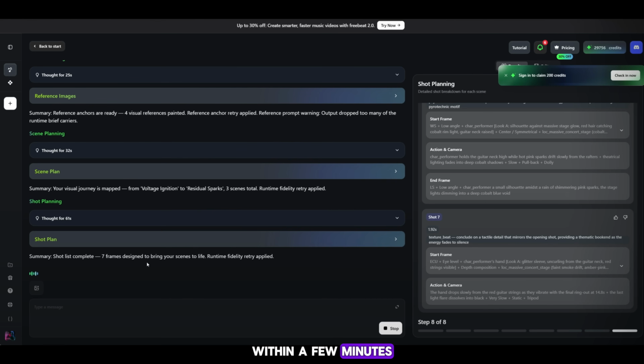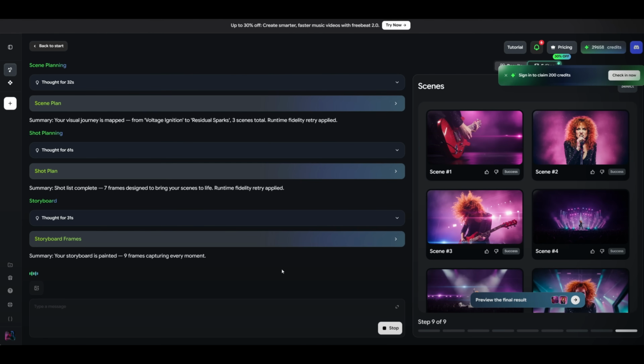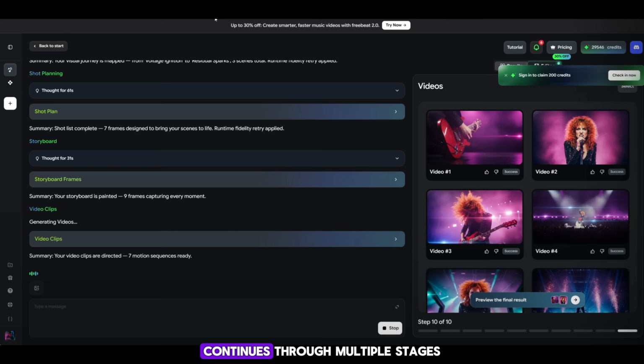Within a few minutes, the generated scenes will begin appearing on your screen. You'll be able to see the character, background, stage setup, and other visual elements. If you'd like to modify any scene, you can easily do so by providing additional instructions, and the AI will regenerate that section. The generation process continues through multiple stages until the final video is completed. Once all scenes have been generated, Freebeat AI automatically merges the clips together and delivers the final result.